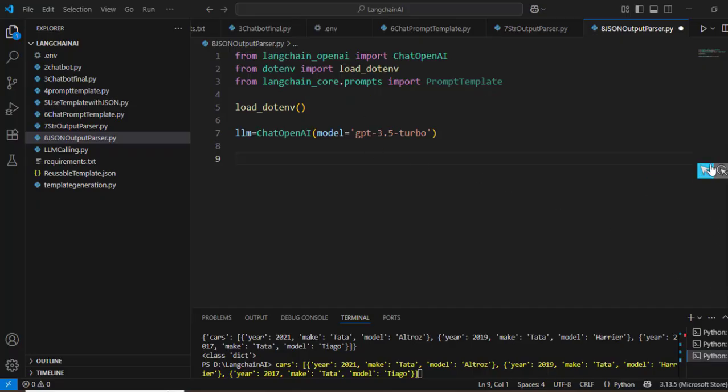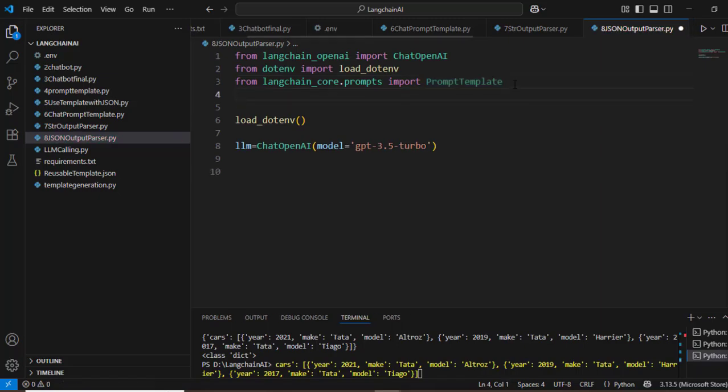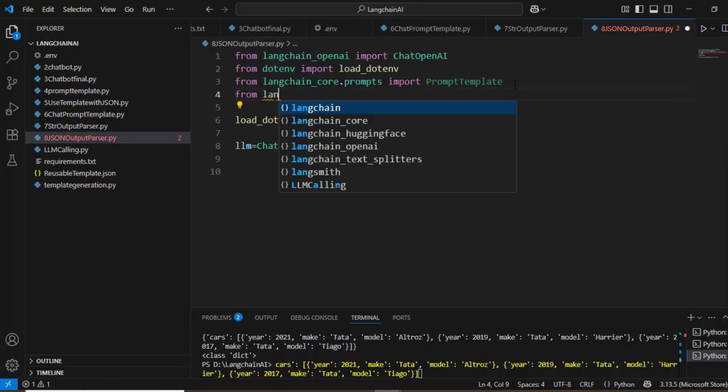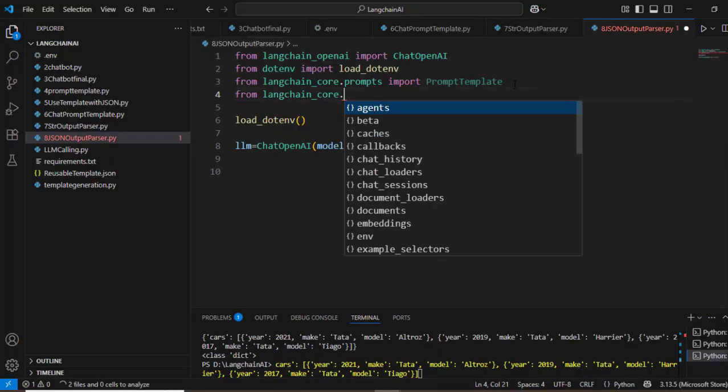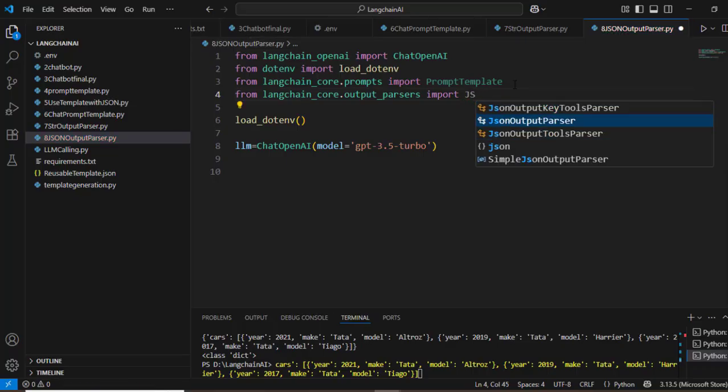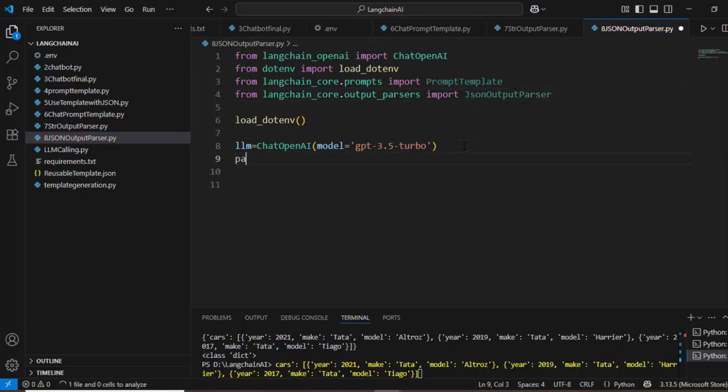Now I will also include JSON output parser, which is also present in langchain_core. So I will write from langchain_core.output_parsers import JSON output parser. Last time I did string output parser. This time I am doing JSON output parser. Here also I will create the parser object by calling this JSON output parser class. That is how the parser object is created.